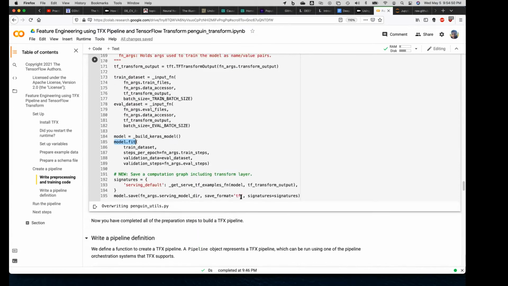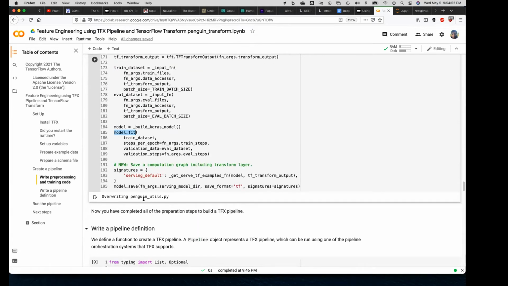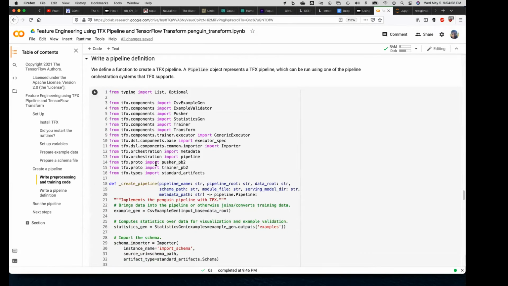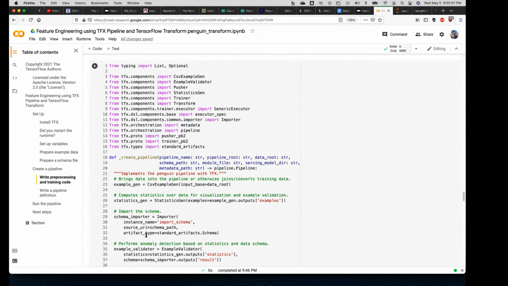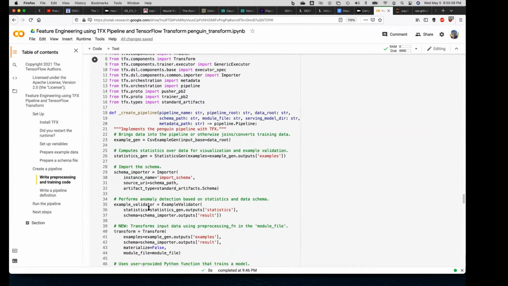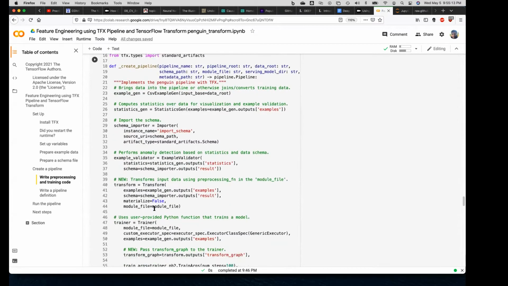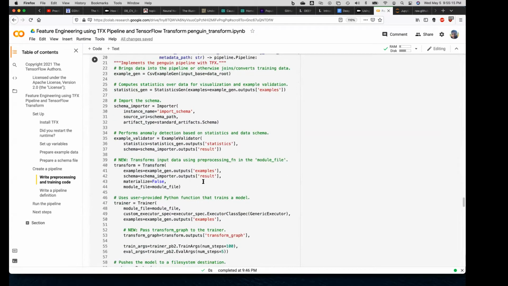So setting up the pipeline is pretty much the hardest part. And then I reran a couple of times. So it saves that as the penguin utils.py. And then once we've done that, now we set up the pipeline definition. This is fairly standard: example gen, statistics gen, the schema importer, example validator, and then calls transform, as we defined above.